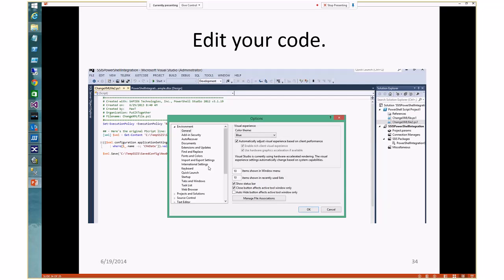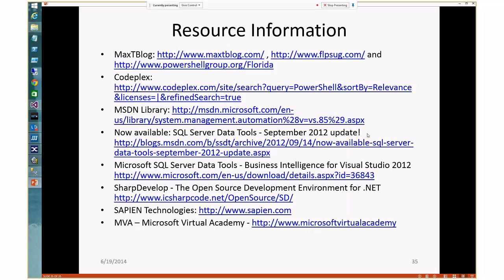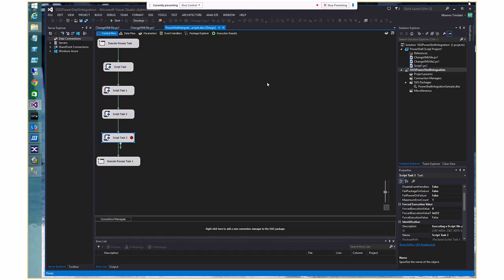And then again, there are some options in here you can change. If you want to edit your code, you can make changes to your theme, Visual Studio, and of course resource information. Okay, slightly outdated. If you want to work with 2013, this at least provides some information on 2012 SQL Server Data Tools. Okay. And I came to the end of the presentation. Woo-hoo! Any questions?